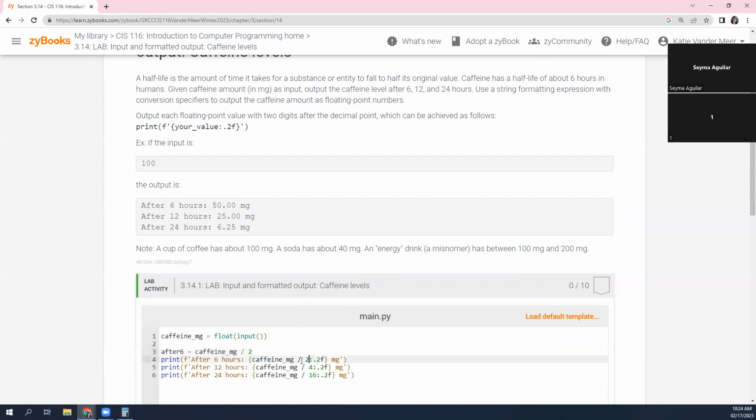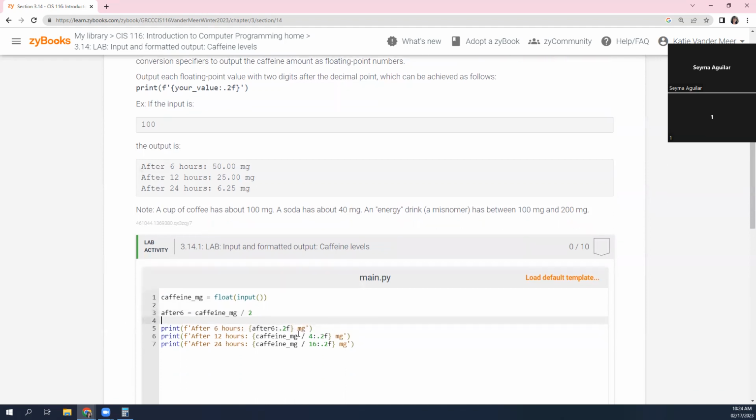And then right here, you would just put after 6. This makes a little bit more sense, just to kind of clean it up. But the way they do it is they just calculate it and display it all in the same line. Because the dot, remember the colon dot 2F is for formatting to the right of the decimal. This other part right here is the formula.